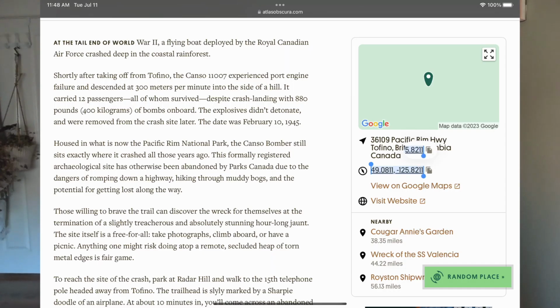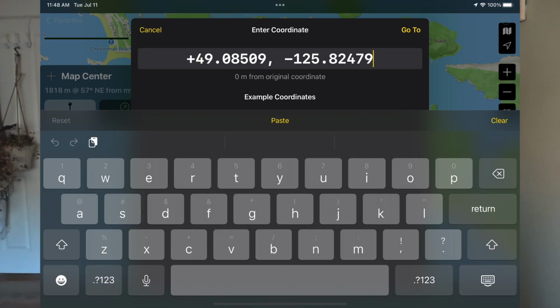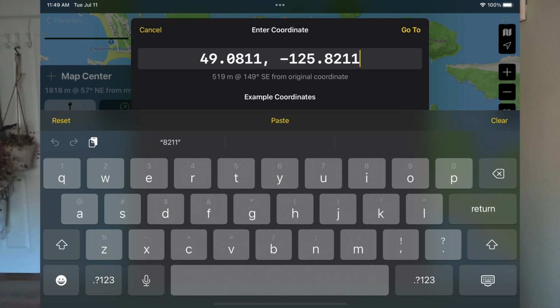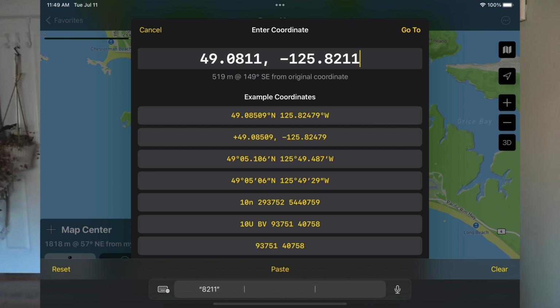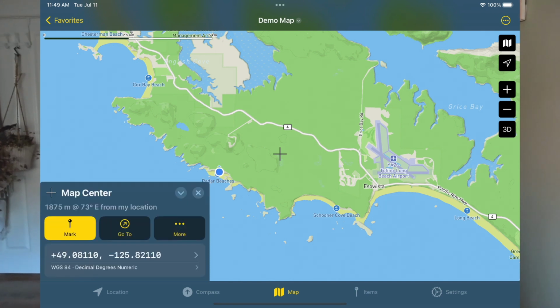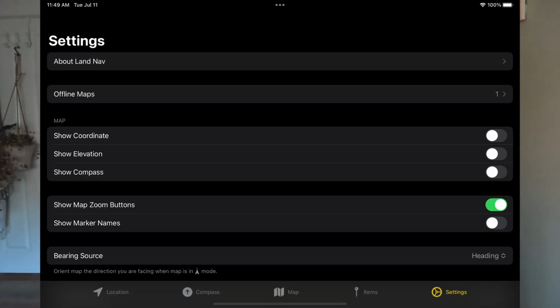And now if we go into here, we can clear it and paste it. When you first paste from a new app, you have to allow that permission. So we'll allow paste, that puts in the coordinate. If we click go to, the map will have now scrolled over to that specific coordinate. We could show the current coordinate on the map either by expanding this tab up here for map center to see the map center. You can also turn it on in settings. There's a show coordinate and show elevation, which might be useful to turn on for this case.